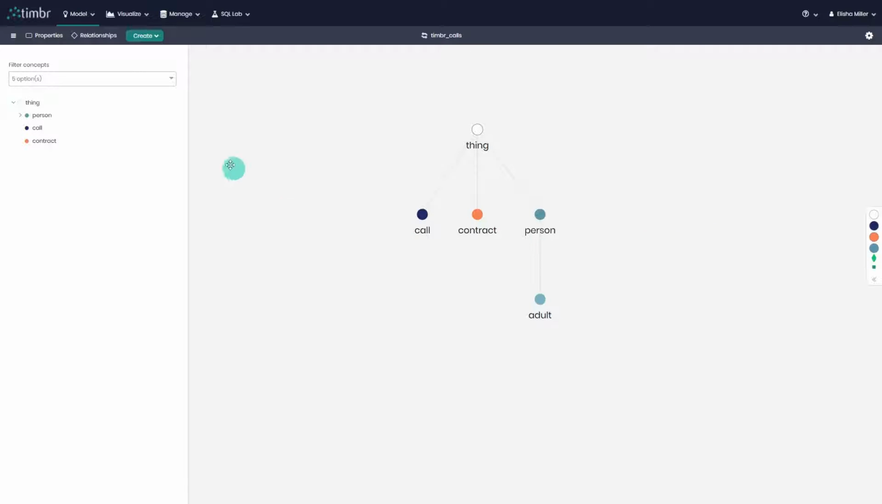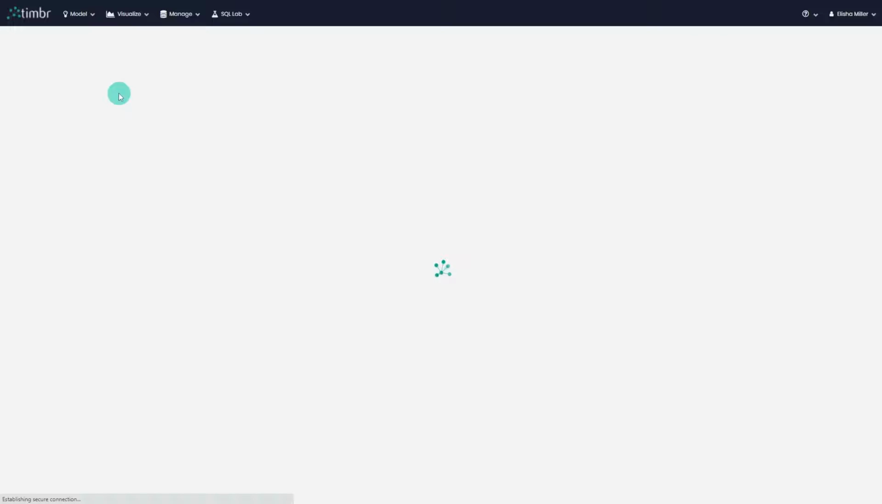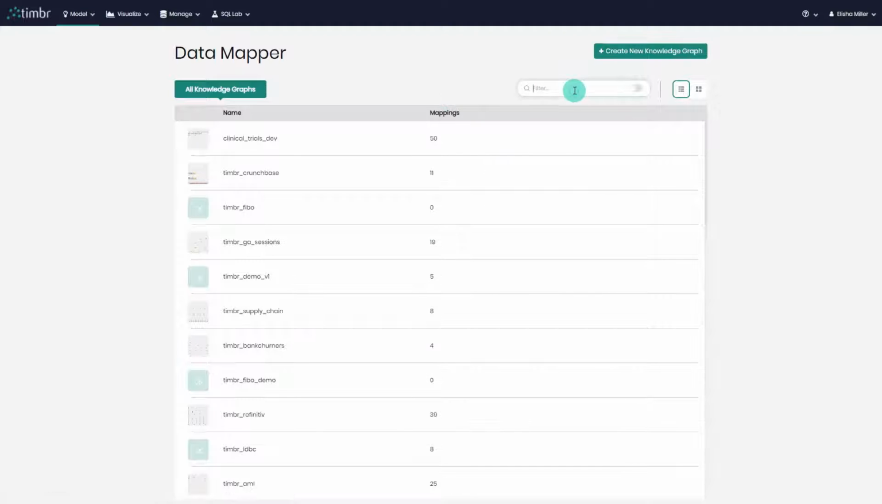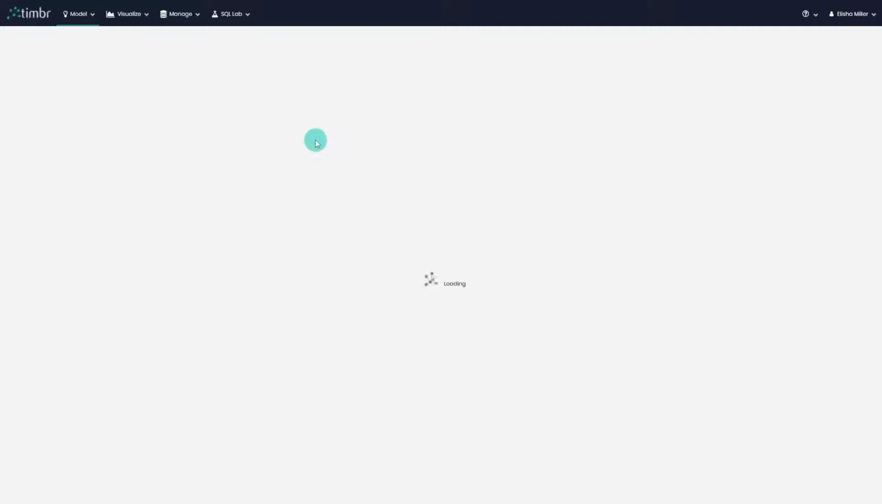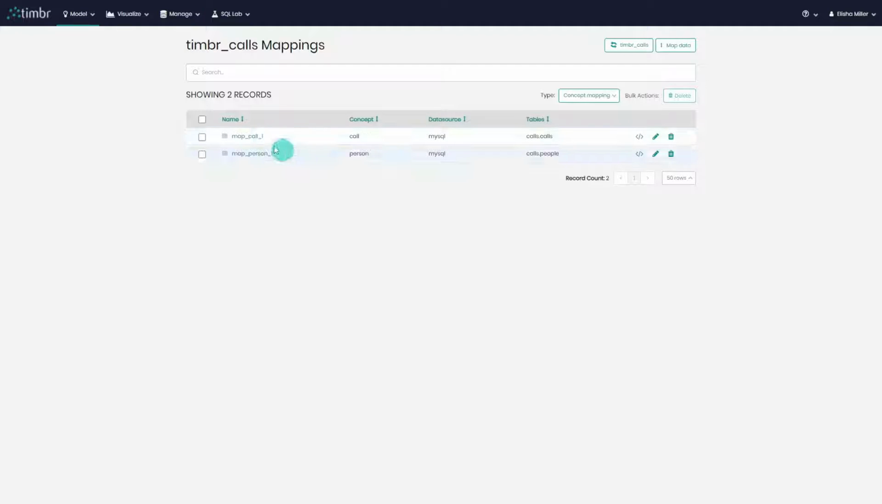To enter the data mapper, we'll click on the Model tab above and choose Data Mapper. In the data mapper, we will choose the knowledge graph we are working on. So let's go ahead and choose our telecommunications knowledge graph. Once chosen, we can see all the existing mappings our knowledge graph already has.